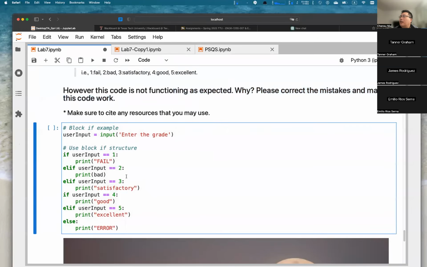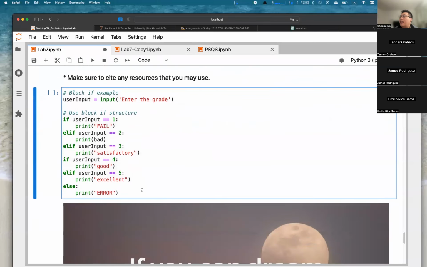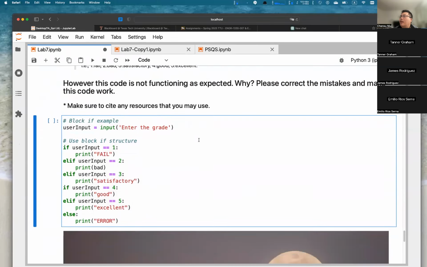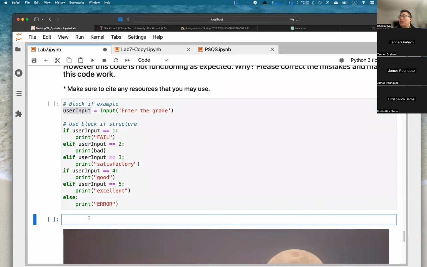Okay, so there's something wrong, but I can give you some hints here. First one, you need to check the data type of the input, right? If you want to compare it with numbers, then you need to make sure the user input is an integer, not a string. So the first hint would be typecasting.